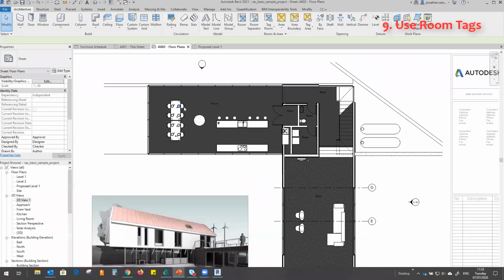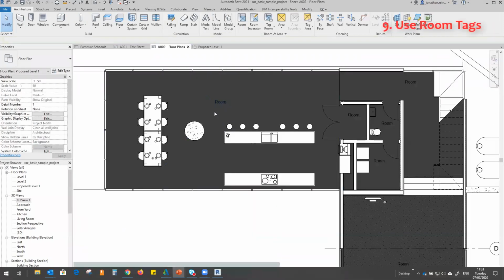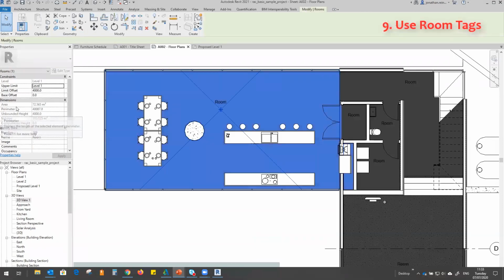So I can also now rename these rooms. When I hover over here, you can see it brings up a crosshair, and that's actually your room placement. I can select that, and it will bring up all of the properties here. It will tell me the area, the perimeter, the volume if I want, and the limit offset. I can also rename it here.